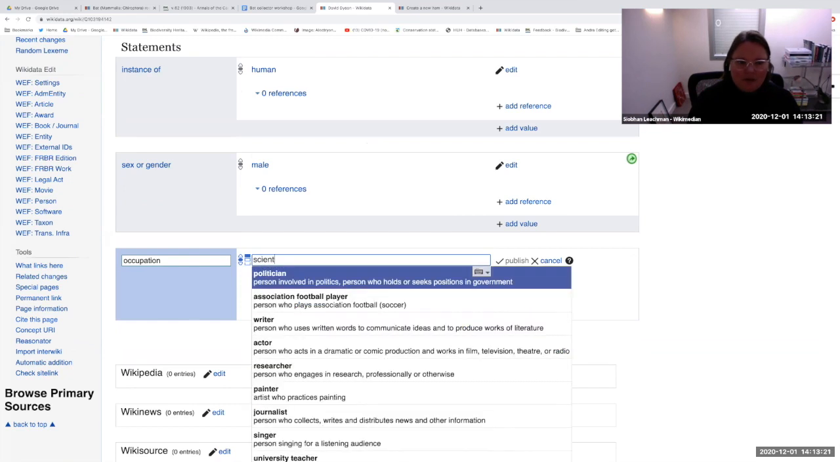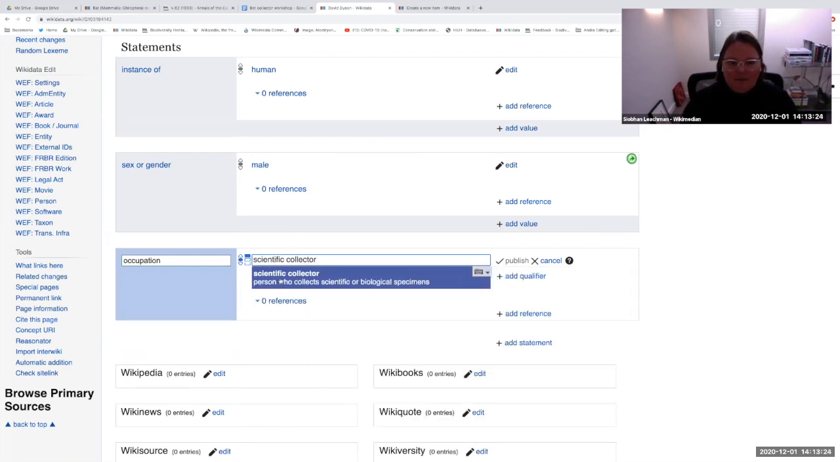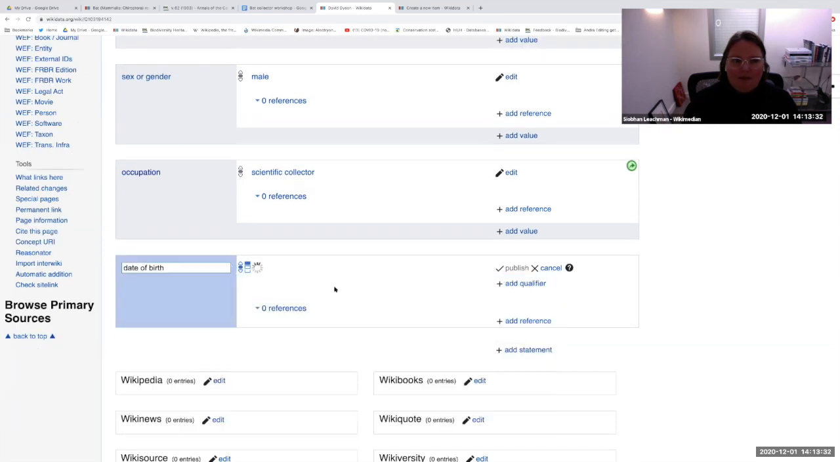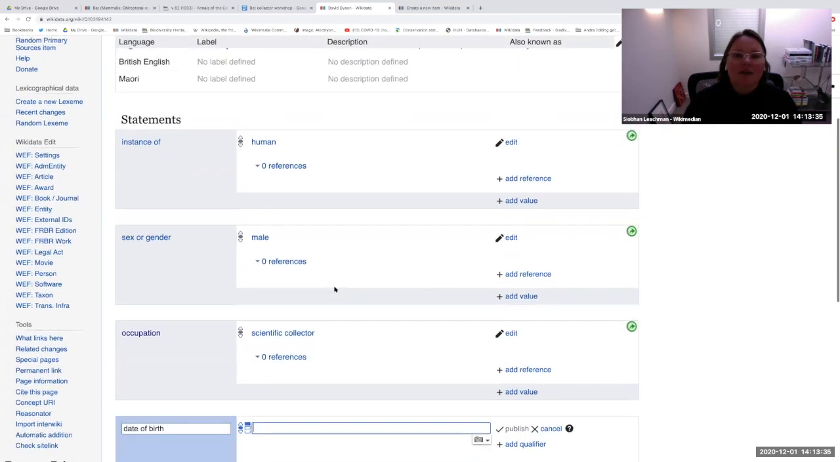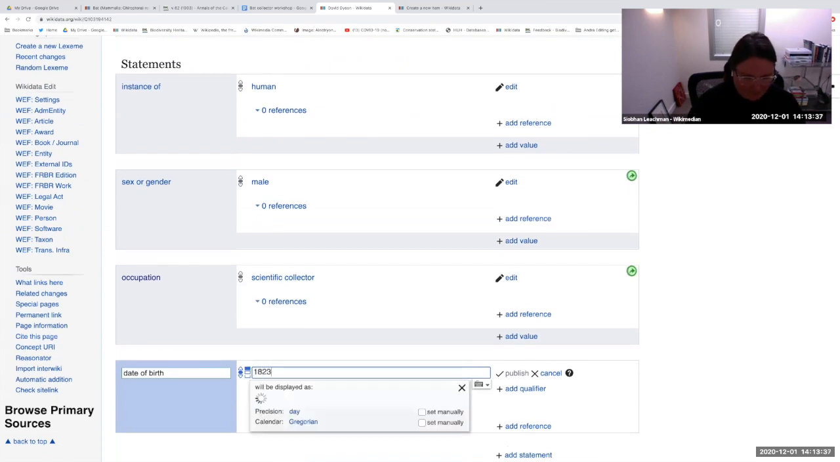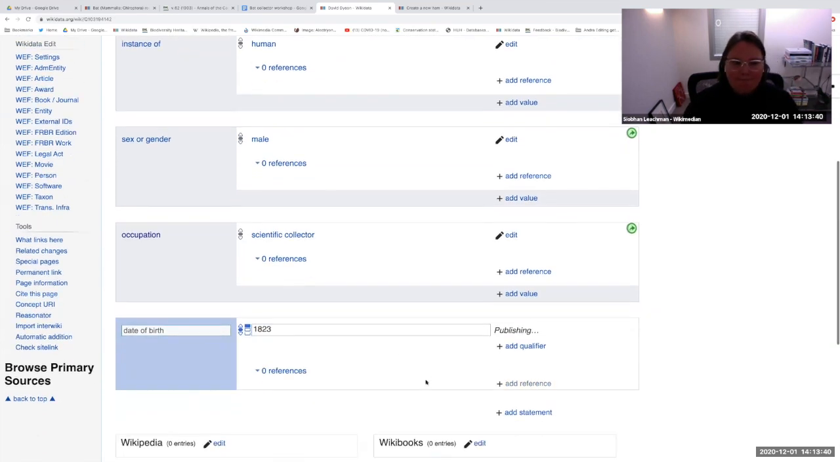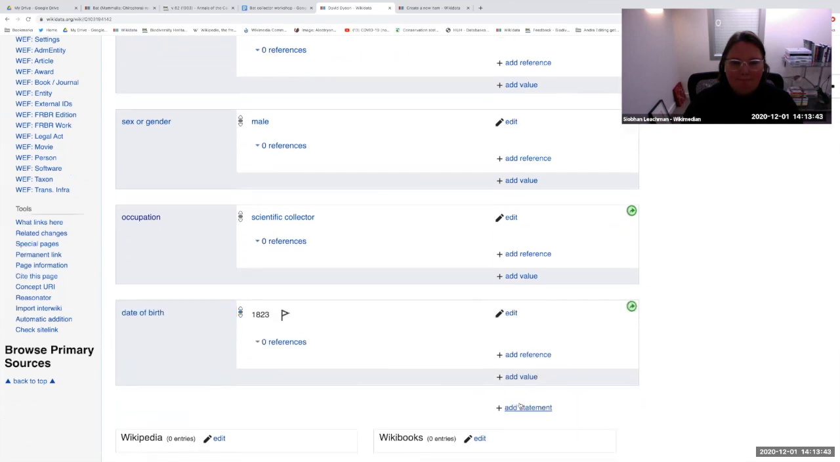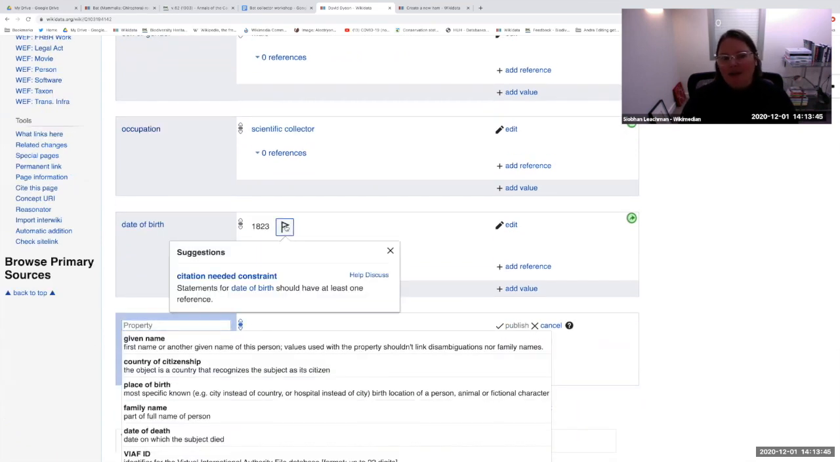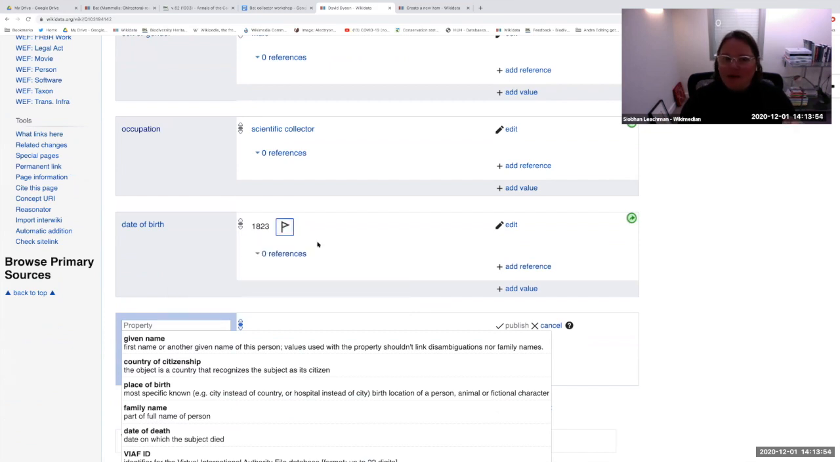Occupation, I'll put scientific collector. Date of birth, which we decided is 1823. And that little arrow there is telling me it's a citation needed constraint. It's telling me they really want a citation for a birth date. And that's fine, because I'm going to give it one, but I don't see the point in doing the same thing again and again and again when I can just do it once and then copy the citation over.